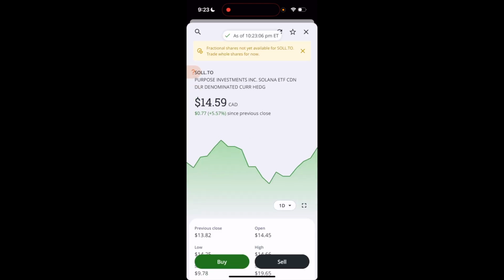Now, you can't actually go out there and purchase Solana or any crypto for that matter through Questrade. Instead, you have to go the ETF route. So there's also other ETFs as well, but this is an example of a Solana ETF that you can buy and add to your portfolio. So once you have your ETF selected, go to the bottom left and press on buy.